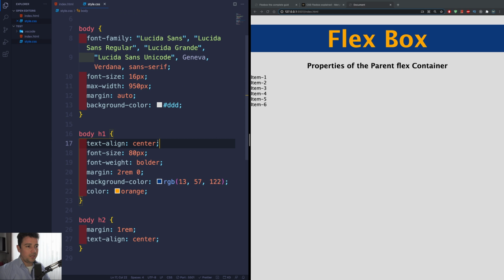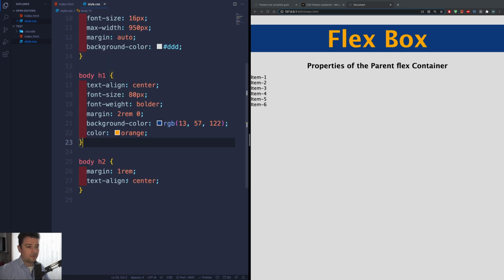Now for our H1, we have a text align to the center, a font size of 80 pixels, font weight of bold. As you can see, a margin top and bottom of 2 rem, left and right 0, and also background color of blue, RGB blue, and a color of orange. The H2 has a 1 rem padding all over, so top, bottom, left and right, and text align to the center.